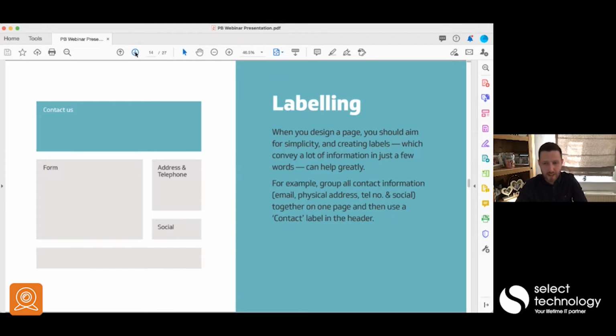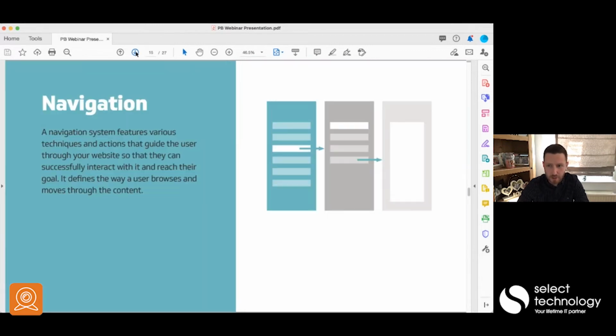So properly labeled content will really help your users find what it is they're looking for. I guess it also helps them to trust you when you're quite open and honest about all your information on your site. Shows a bit of honesty to it. Yeah, exactly. There's a transparency to it, isn't there?